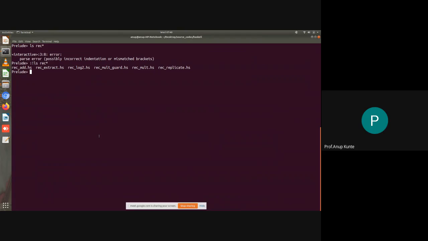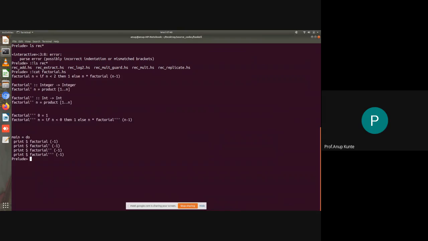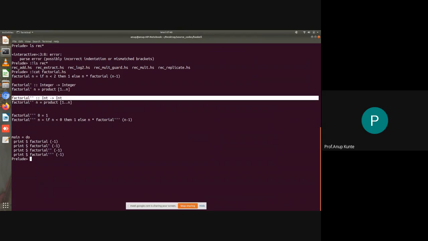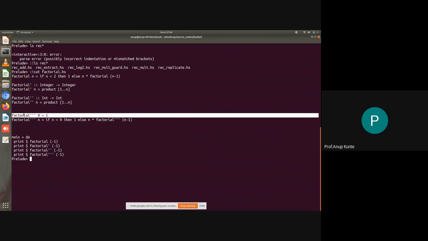We already have looked at a code, which I'll just show you. Yeah, this one, which is factorial.sh. Here we see 4 implementations of factorial: factorial, factorial dash, factorial double dash, and factorial triple dash. We will first look at all these 4 implementations, and then understand how they differ from other declarations of factorials that we see.